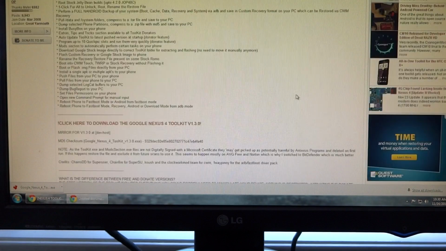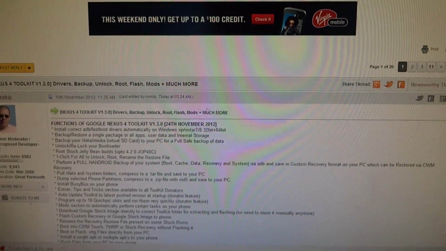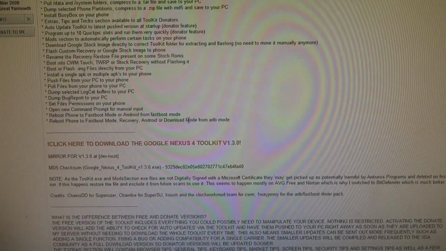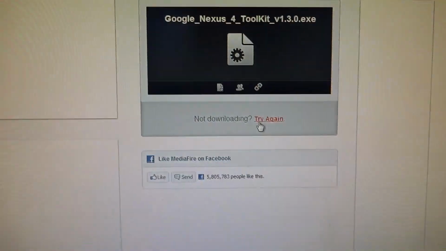The file can be downloaded in this forum post. I'll put a link to this forum post in the description below. Once you're there, just scroll down a little bit and hit this click here to download. You're going to get this page. Hit the download button, install it, and we'll continue from there.